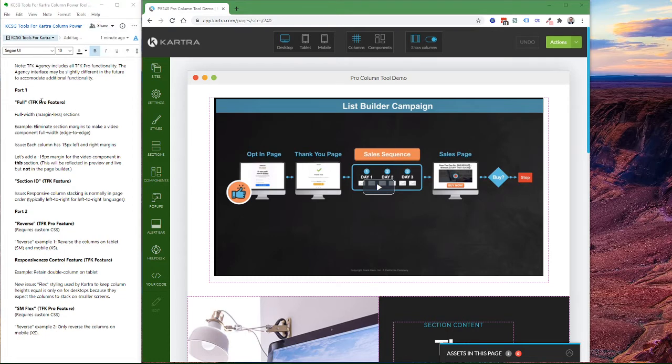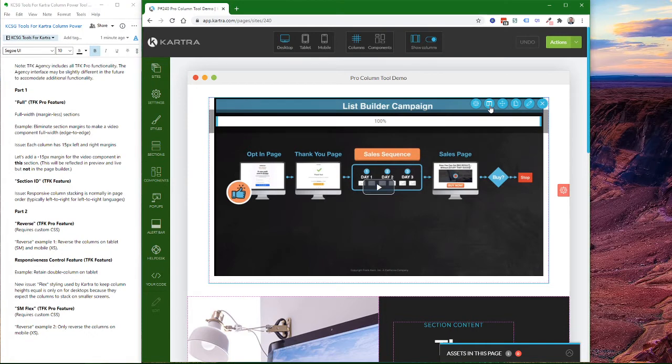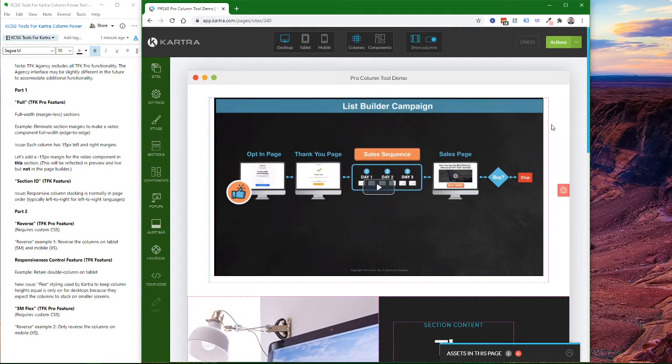So in part one, first up is the full width feature. In my demonstration page, I have a 100% width column here. But as is typical for standard Kartra columns, there are margins for this section that keep this 100% width column, or supposedly 100% width column, from actually going edge to edge on the page canvas.